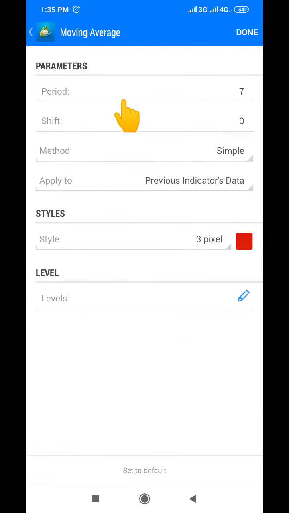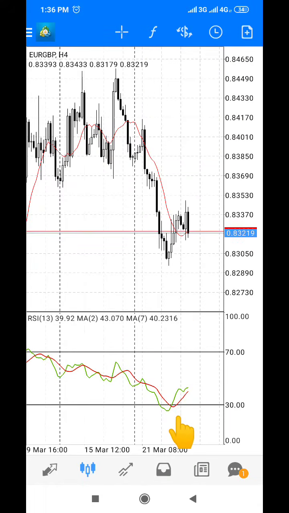Okay, so you can see the period is 7, the shift is 0, the method is simple, the apply to is previous indicator data. Okay, then the style is pixel 3 and the color is red. Then we'll come up here and we'll click on done. Okay, you see when you click on that, you can see that the red one, which is the moving average 7, is already also inside the RSI here.